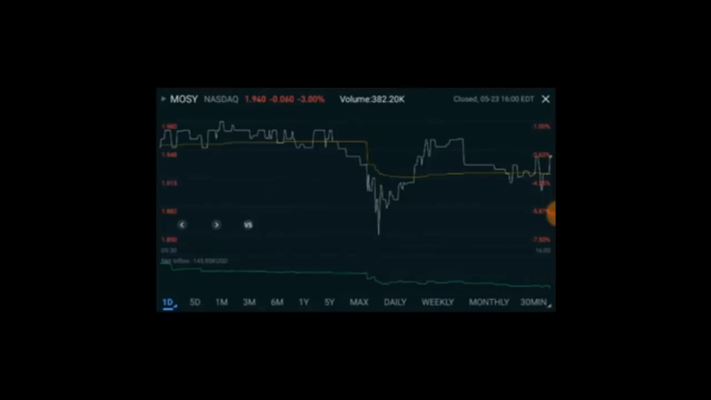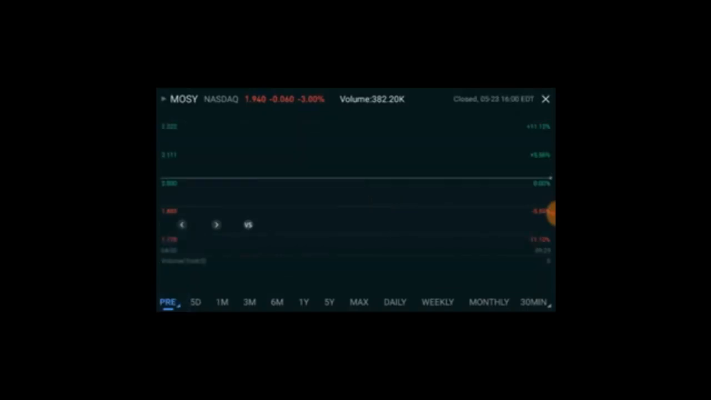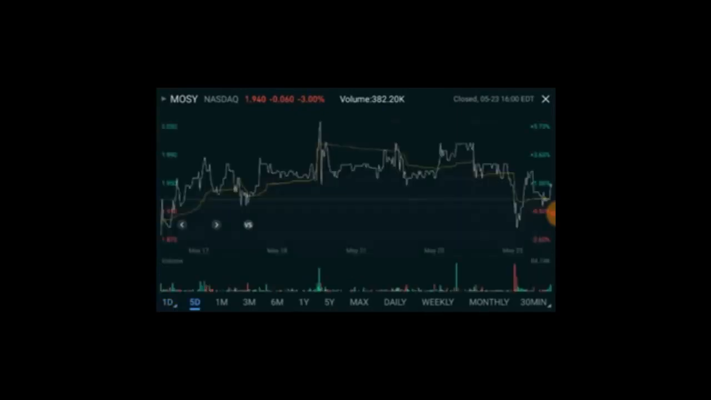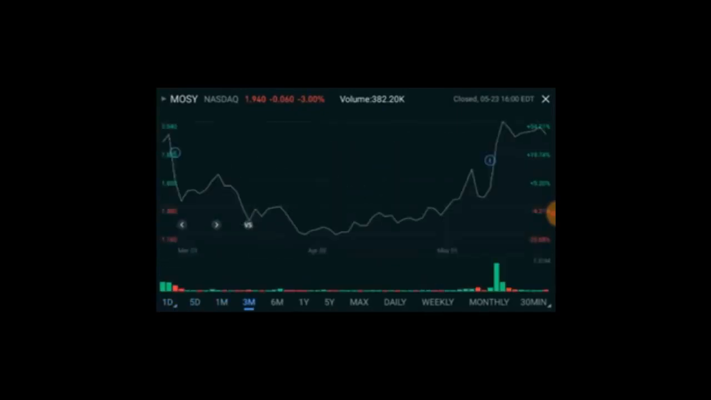Okay, so this right here is the charting capabilities of this. Now, down here on the bottom, of course, you can see what they did in the pre-market or what they did in the aftermarket, what they did on the day, last 5 days, last month, last 3 months, goes all the way across to as far as the stock goes.